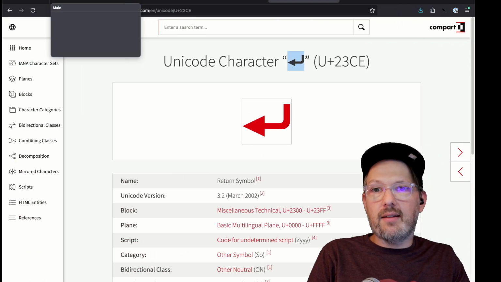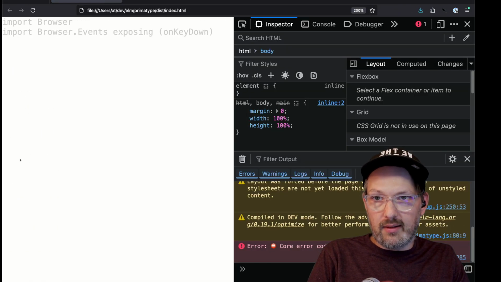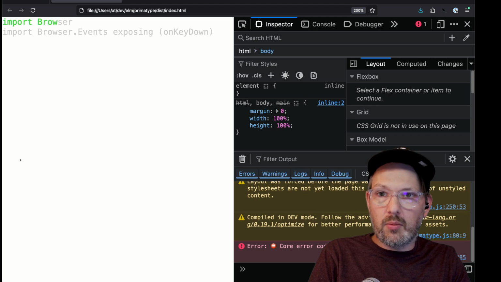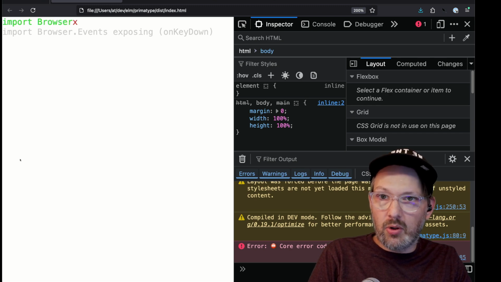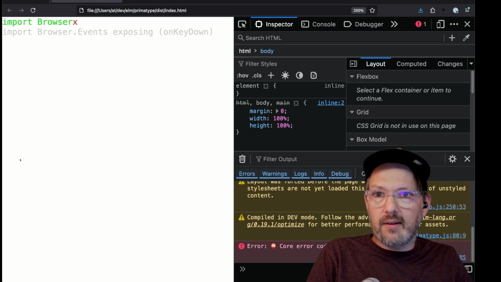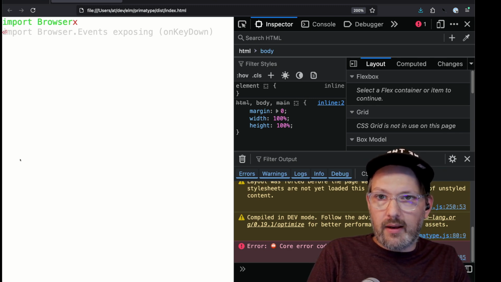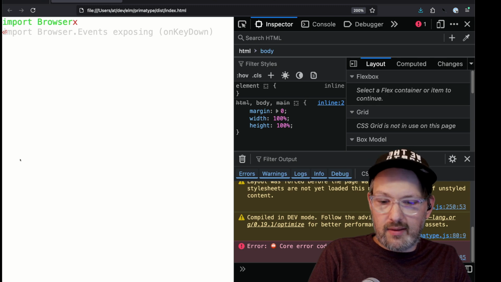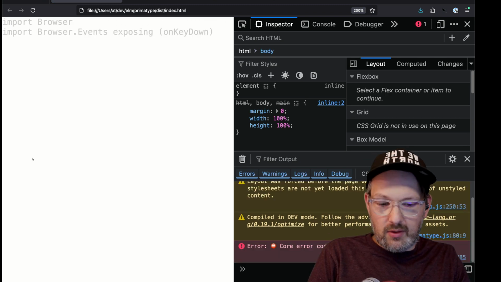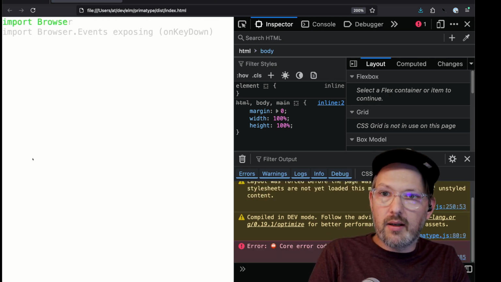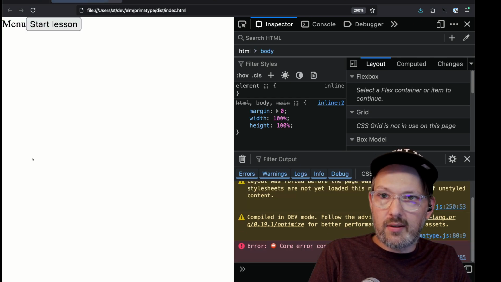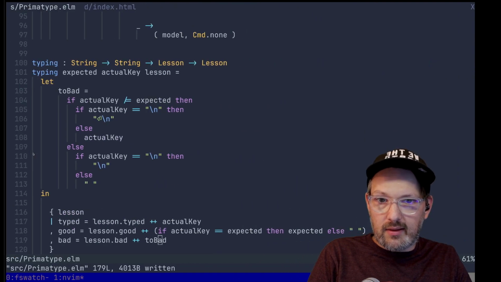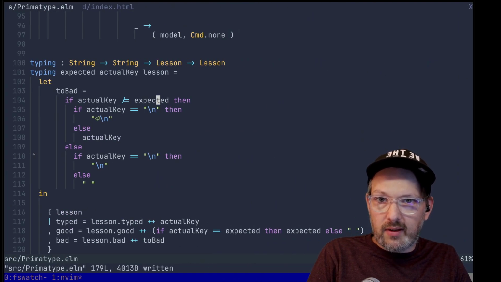Does this make sense? Let's see. Start lesson. Import browser, and now I'm hitting X. Boom. I don't want to see the X. I want to see weird. What happens if I actually hit the line break? Browser enter. Import. Okay, so this is good. Just so if and the actual key.